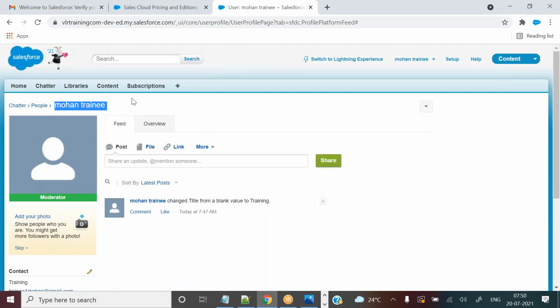This can be used like a WhatsApp chat. Suppose you are working in a project and 20 members are there in the project, and if each one wants to chat personally or about anything related to the project, they can use Salesforce Chatter. They can install Salesforce Chatter and message everything there itself. That is one benefit here.